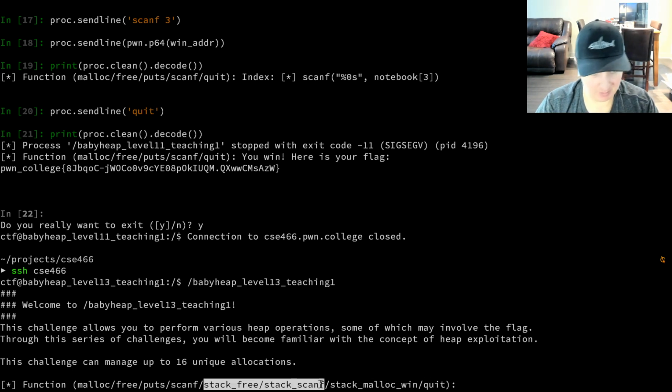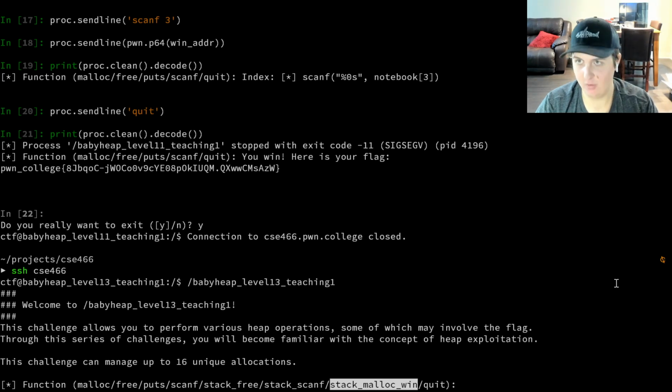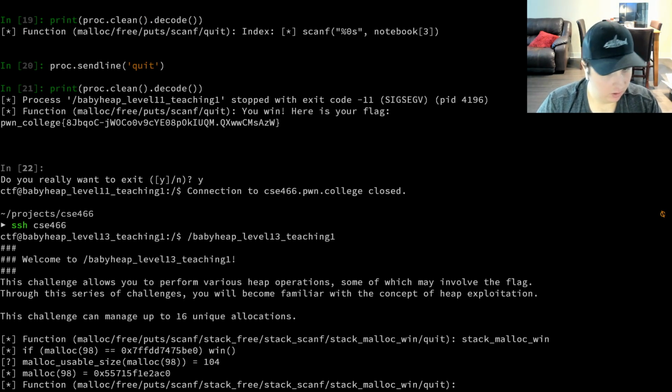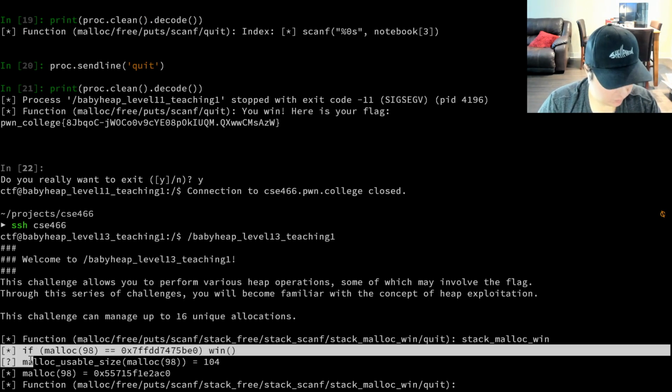Stack scanf, that maybe makes more sense. We get to presumably write some data to the stack. And we've also got stack malloc win, which with the name win, probably you should be thinking to yourself, at some point we want to call this. Let's see what happens if we call it now. Okay, so we want to win.